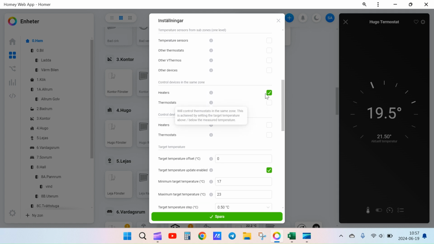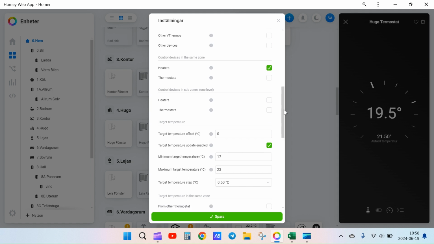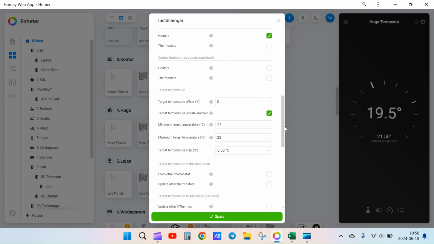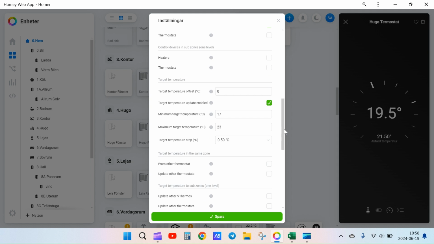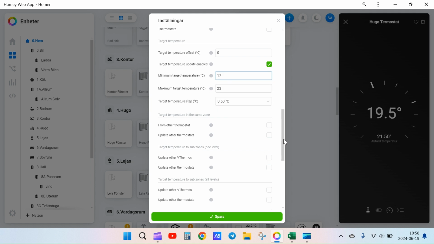And then also heaters, and I have that checked on. So now my AN179 is a heater, the Z-Wave, so it will automatically be controlled by this thermostat. You don't have to do anything. Just add a heater in the same zone and a temperature sensor in the same zone, and it works. Then you can set what temperatures are allowed, if you want to limit for mistakes and so on.